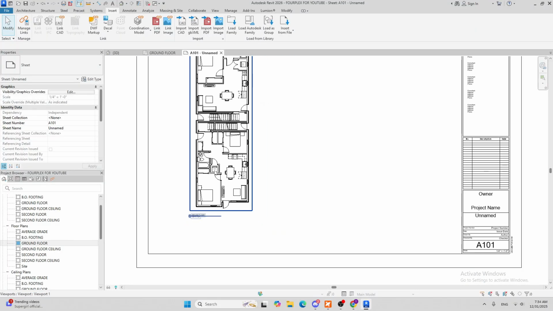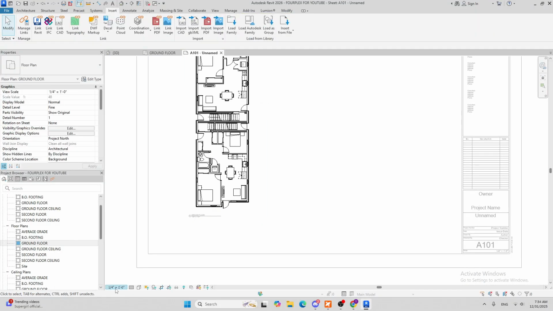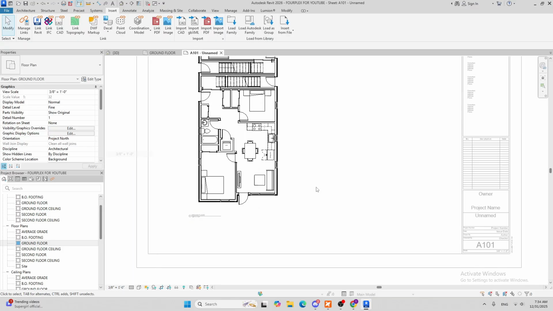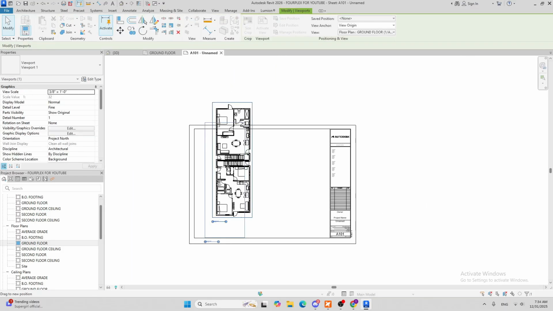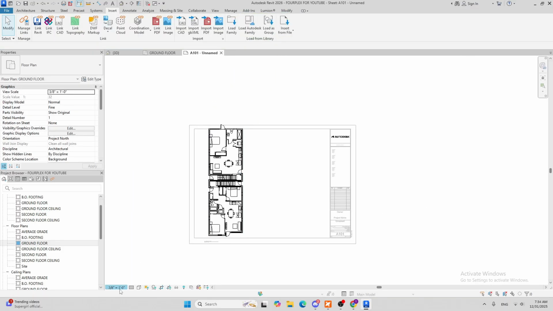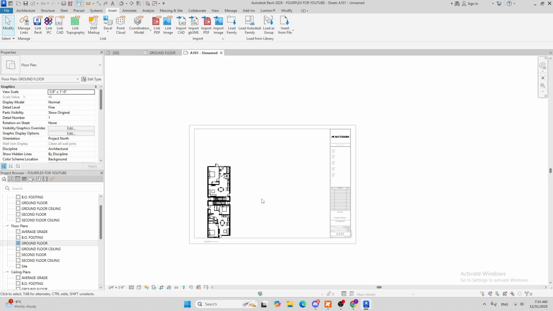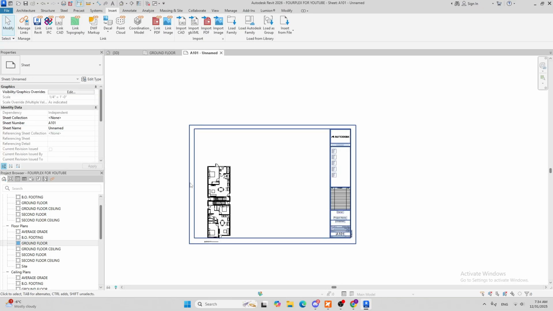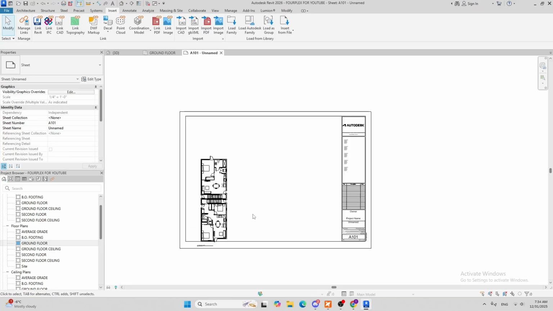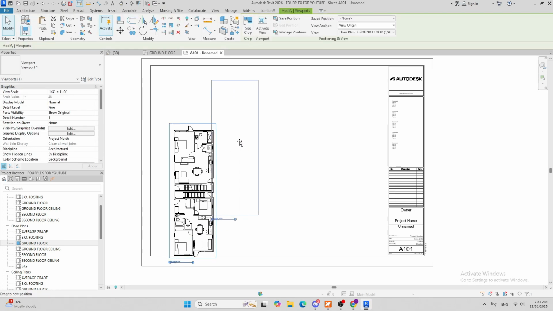So I'm going to double click into this one. Let's change the scale to even bigger, like this. That's a little bit too big, so I'm going to double click into it again and change it back to this one. And in order to escape that, you double click outside of a view. After that, you can drag it to place it wherever you want.